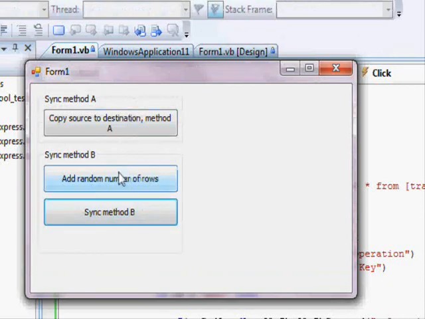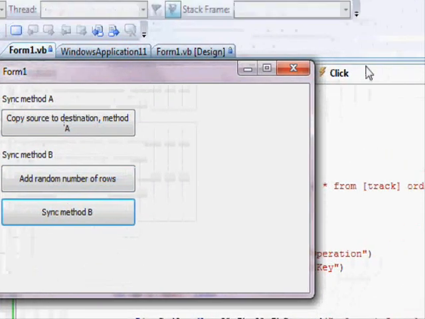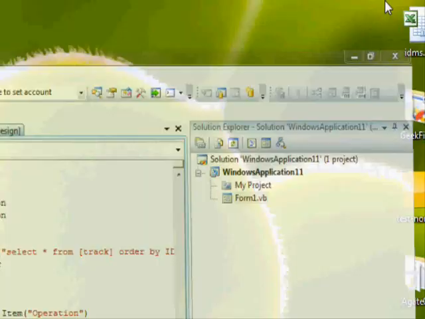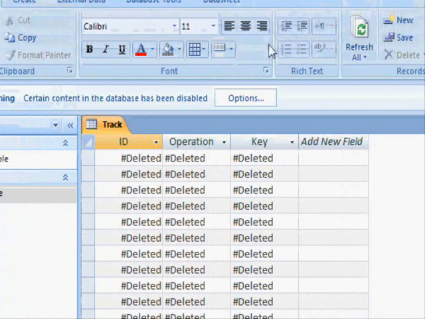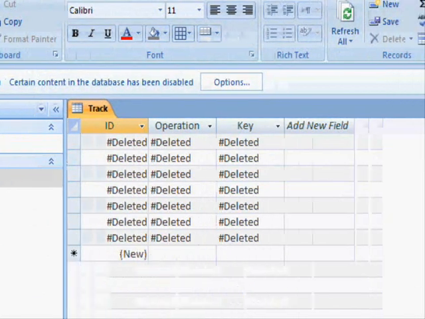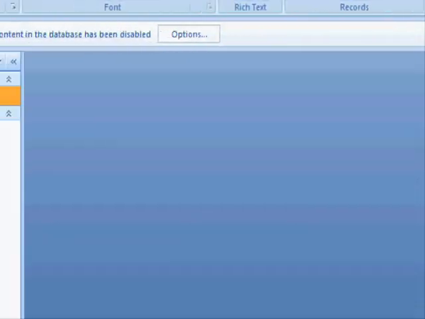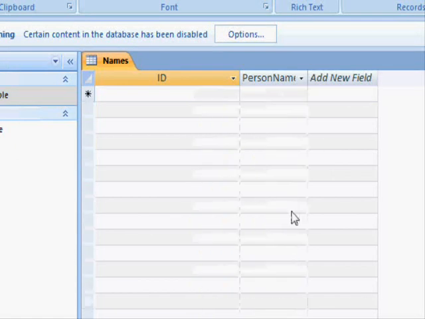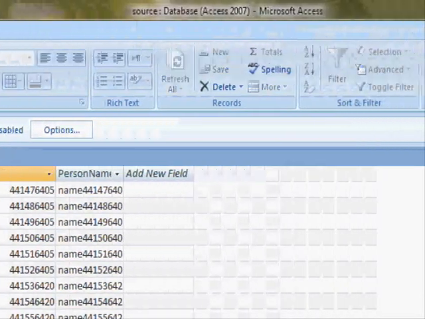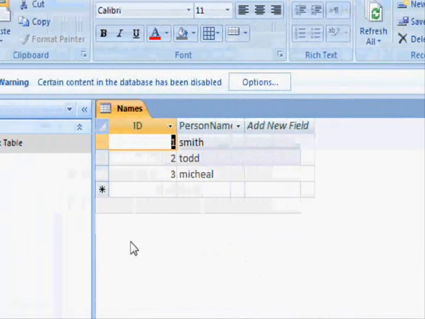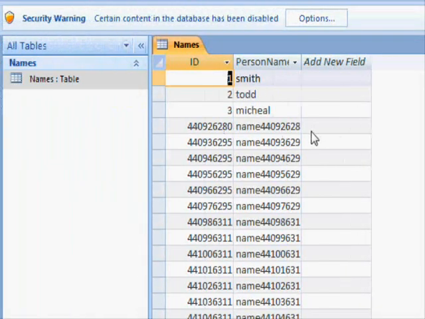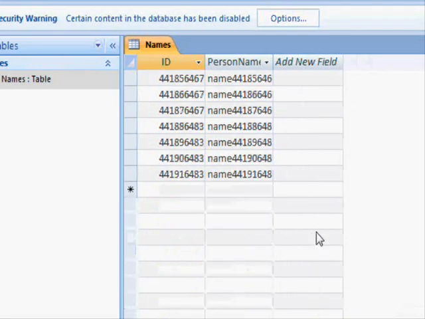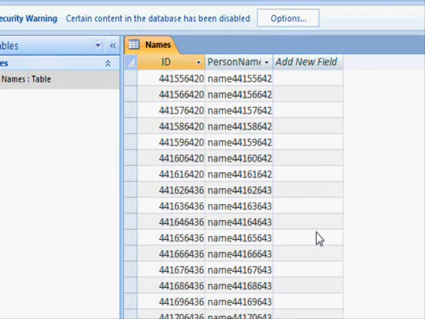Sync. Probably I'm getting an error. Okay, now it worked. It seemed it worked. Okay, so let me show you now. This is the source. Okay, so you can see in the source the track information is all deleted. Okay, and the names, these are the names. Okay, this is the source, right? And if you remember the destination, this is the old value of the destination. I'm gonna close this. I'm gonna double click this again, and what do you see? Now it is an exact copy of the source.